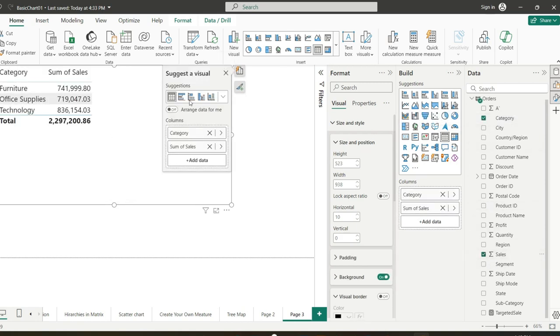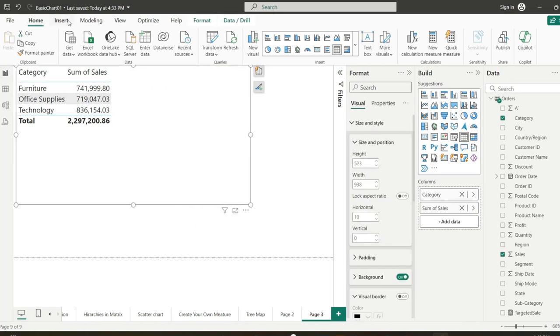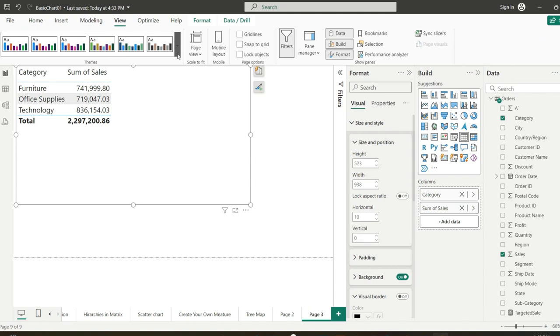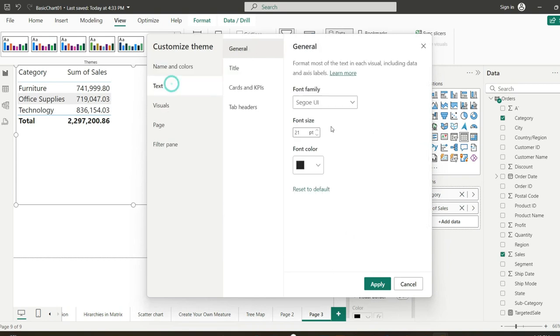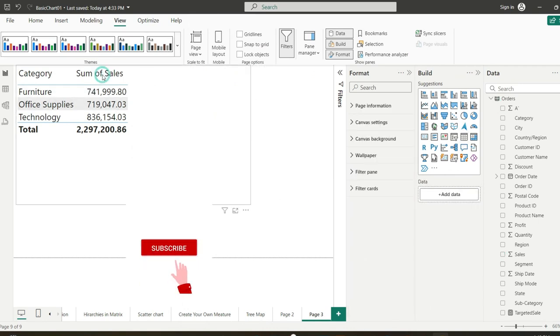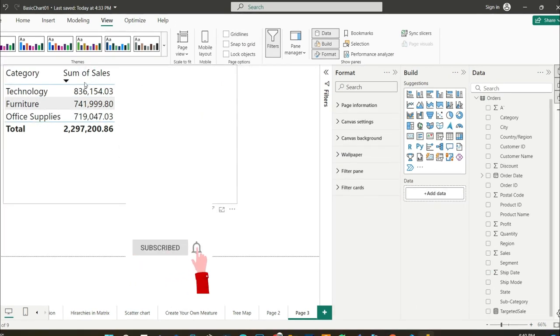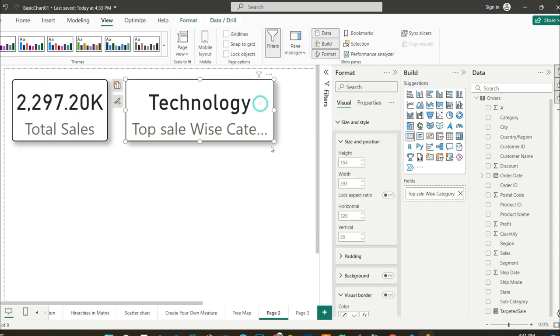Okay, and inside this one, for example, if I enlarge this, go to the view, and inside the view just customize current theme, and go to the text and make it, for example, huge, like that. Okay, when I click on it, it is in descending order: technology has the maximum number of sales, then the furniture and the office supplies, and least. So here it shows us the technology has the maximum number of sales, that is correct.